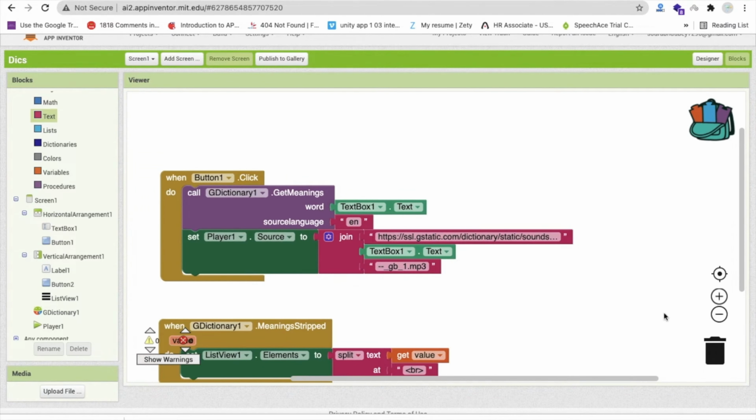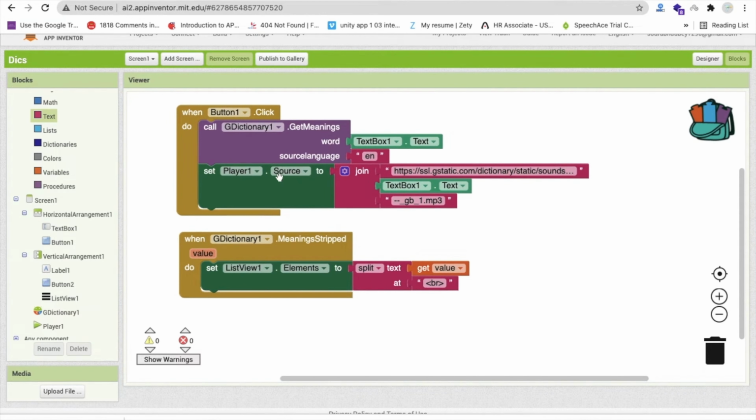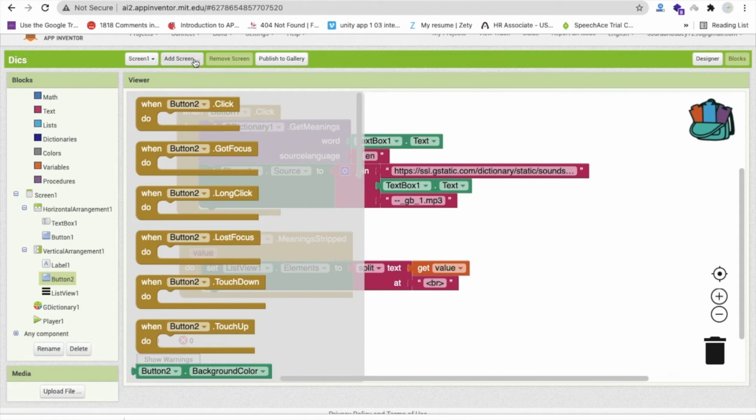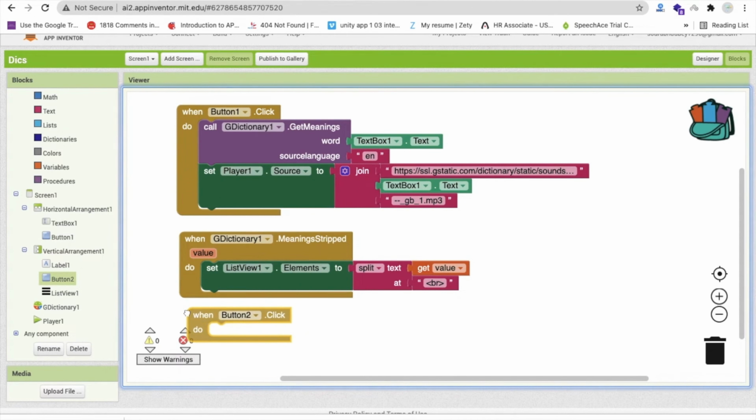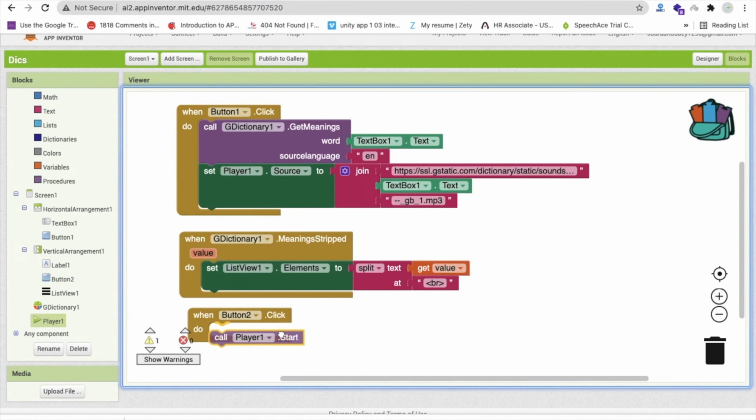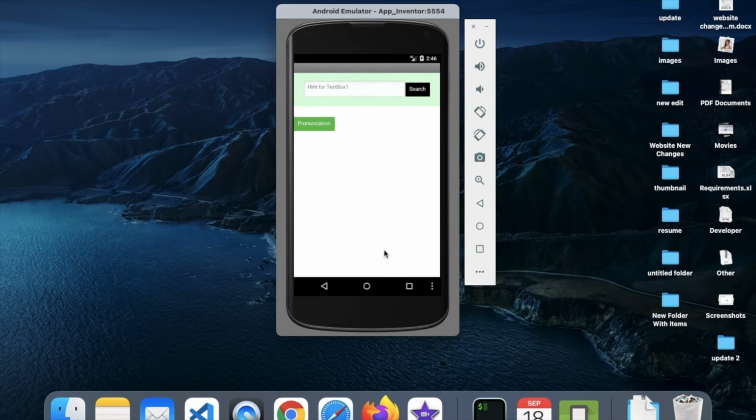Cool, fine. Now whenever someone clicks on the search button, we will get that meaning or that sound. And after someone clicks on that button, it means whenever someone clicks on button 2 here, then we will play that sound. So Player1.Start, we will say that. Let me just run this app in the emulator and see how it works. So we can see that's all audio.